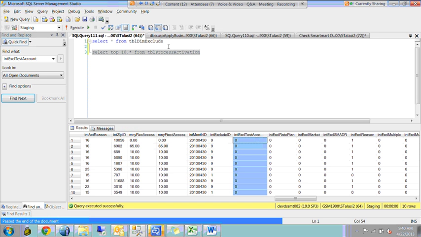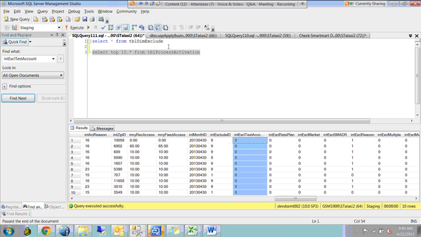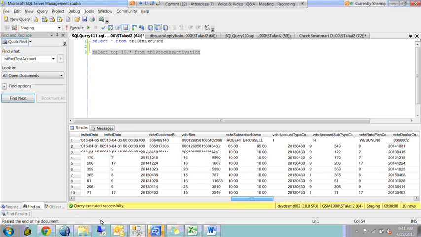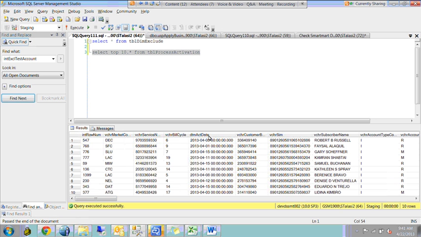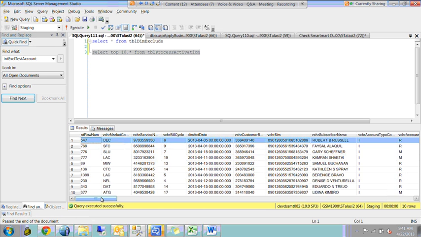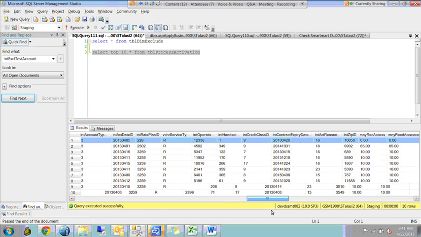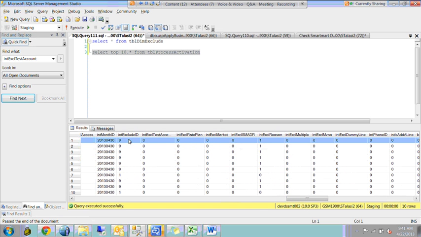We are considering that as part of the exclude table already, right? But that is not at the subscriber level. The exclude table is not at the subscriber level. This is at the subscriber level. If you see here, it contains the information for this particular person. If you see record 1, what exclude ID is he having? He is excluded because of the reason.